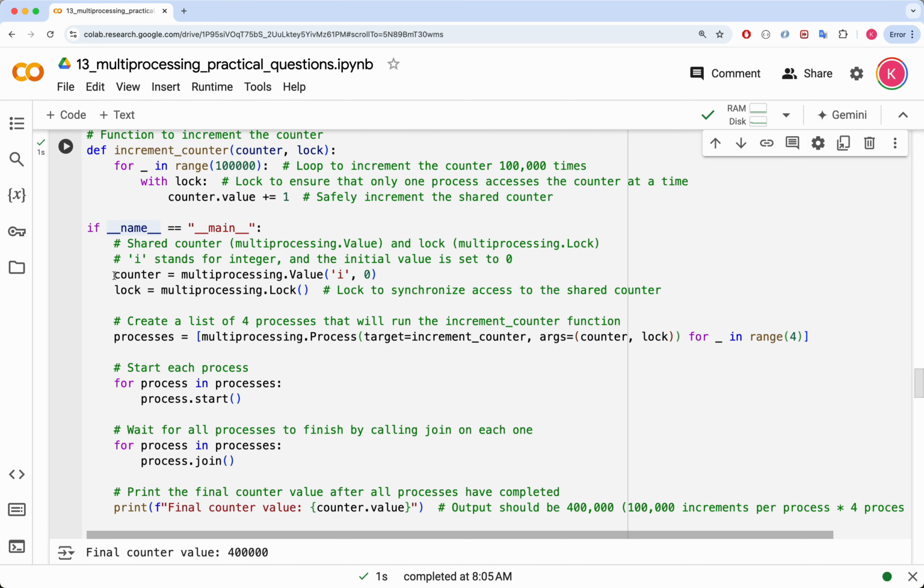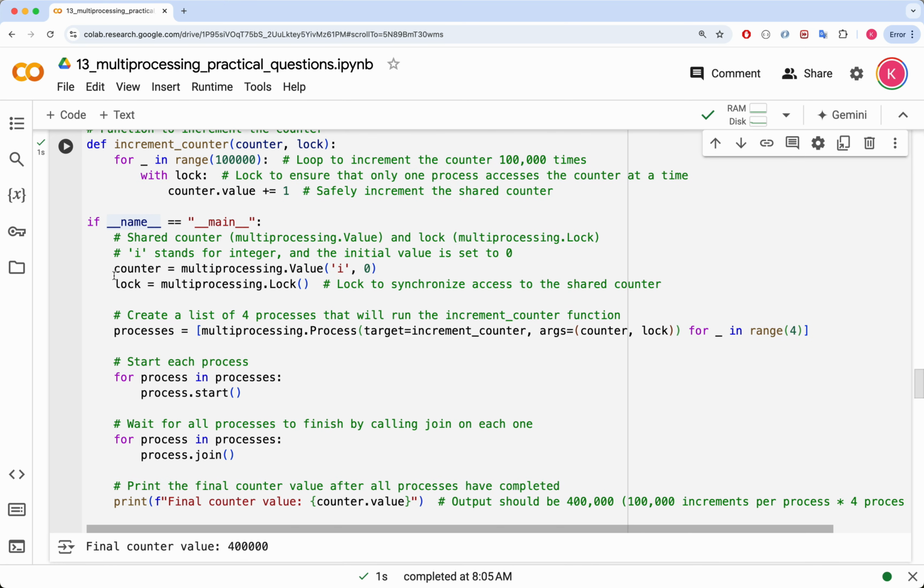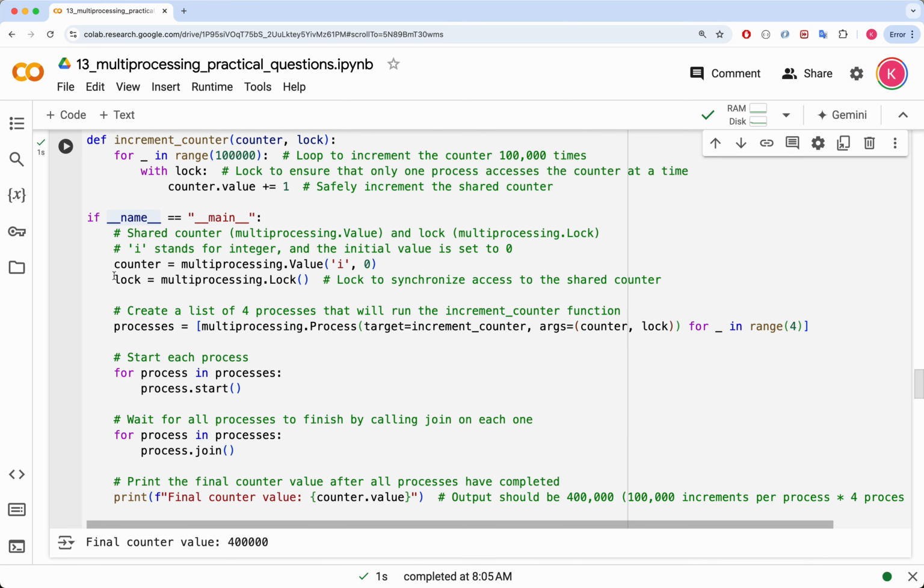However, using multiprocessing Value, we can create a shared memory object, in this case an integer counter that all processes can access and modify. The lock ensures that only one process can modify the shared counter at a time, preventing race conditions where multiple processes try to update the value simultaneously, which could lead to inconsistent results.